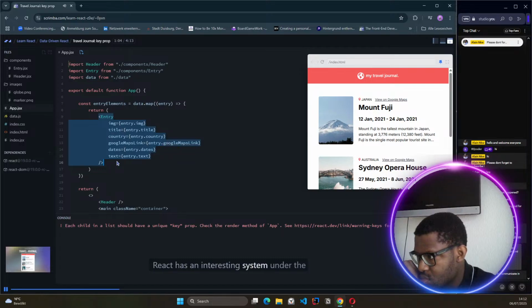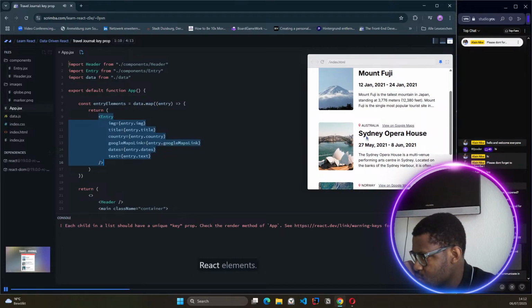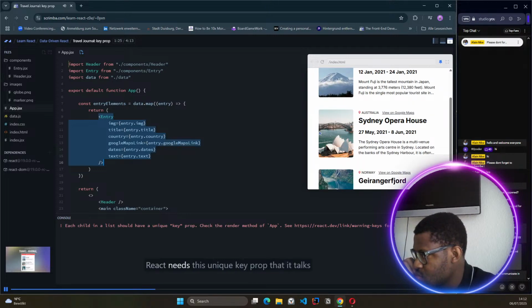React has an interesting system under the hood that it uses to keep track of what order everything is in when you give it an array of React elements. It's a little bit outside the scope of this course to really discuss why, but from a really high-level overview, if you were to ever include functionality where the user could add new items to this list or maybe remove one of the items from the list, React needs this unique key prop that it talks about in order to keep track of which one you're actually removing or where you're adding new elements.